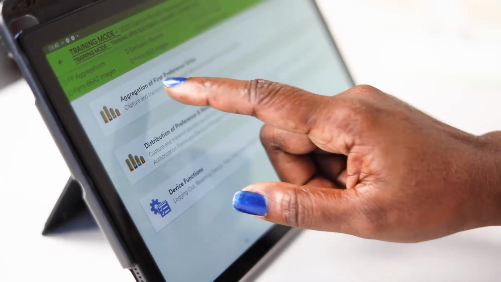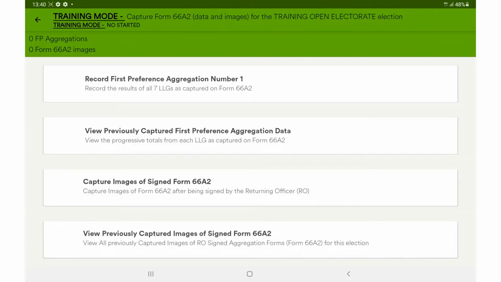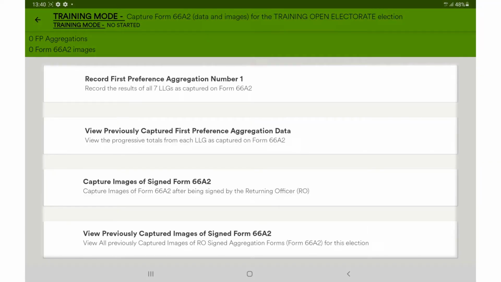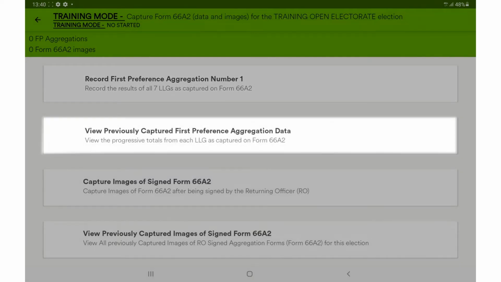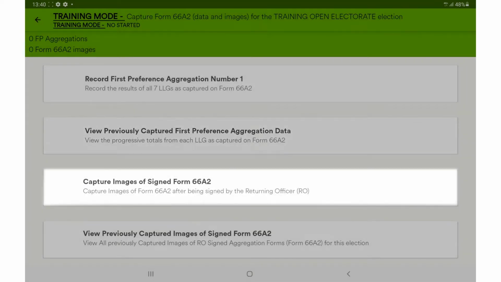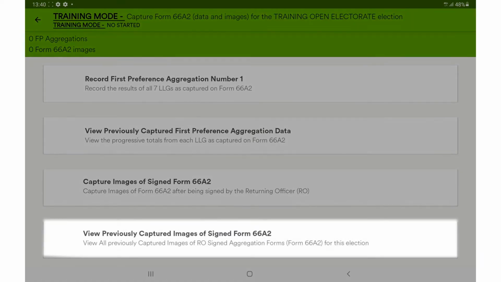Let us start with aggregation of first preference votes. This will take you to a screen with four more options. 1. Record first preference aggregation number. 2. View previously captured first preference aggregation data. 3. Capture images of signed form 66A2. 4. View previously captured images of signed form 66A2.